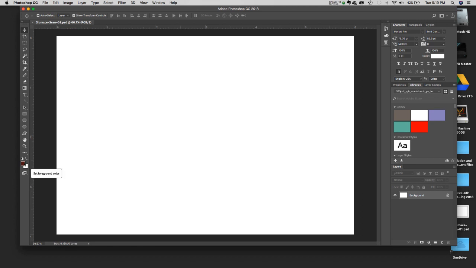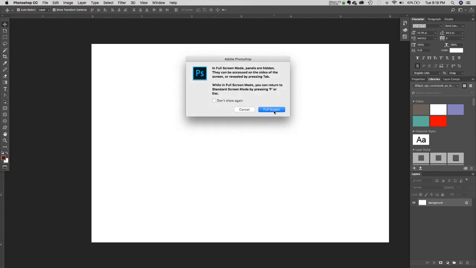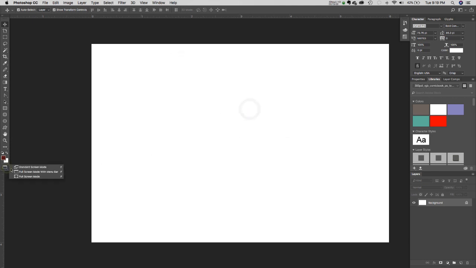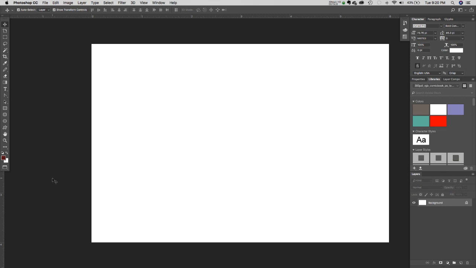This is our foreground color and our background color. We also have our screen modes. And you can go to full screen, or you can go to standard screen. So I'm clicking and holding. I'm going to leave it in standard because I like to have a little bit of room around where I'm working. But you can always go to full screen mode if you want to. Or full screen with menu bar. This is probably the one you may want to work with.